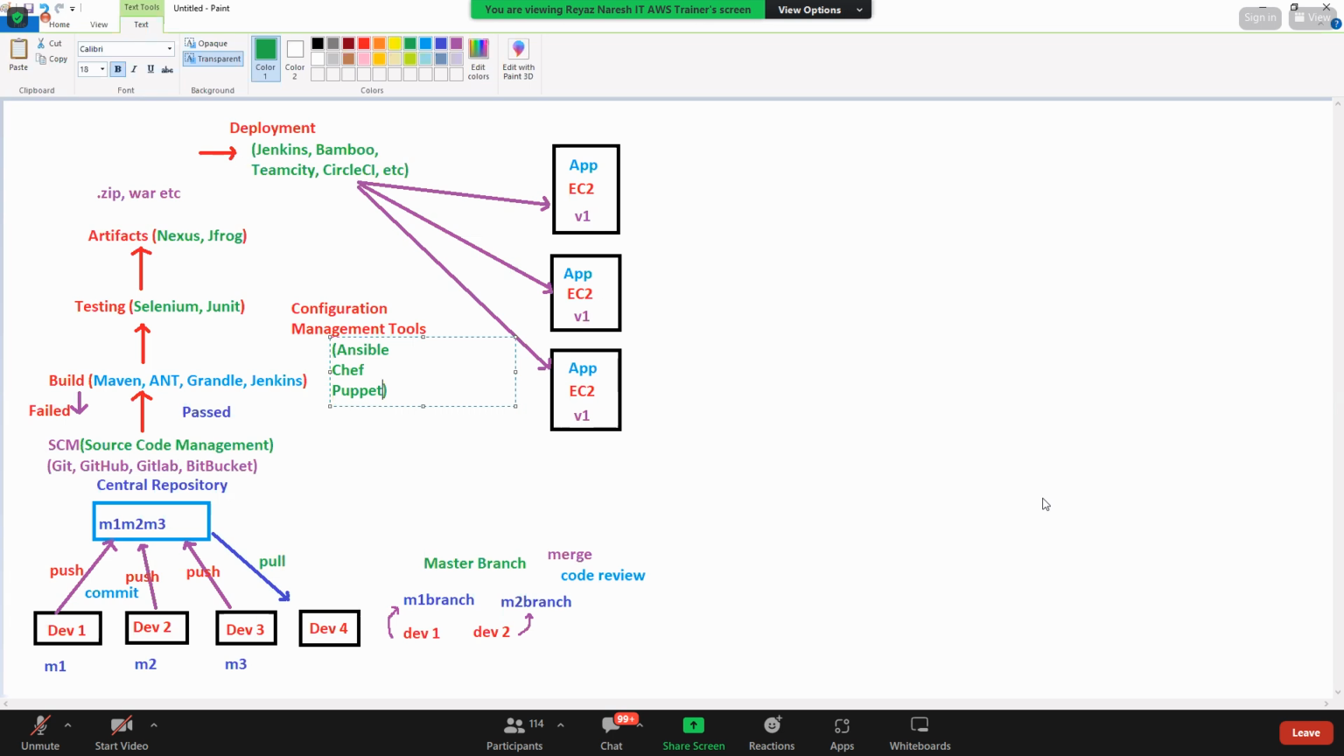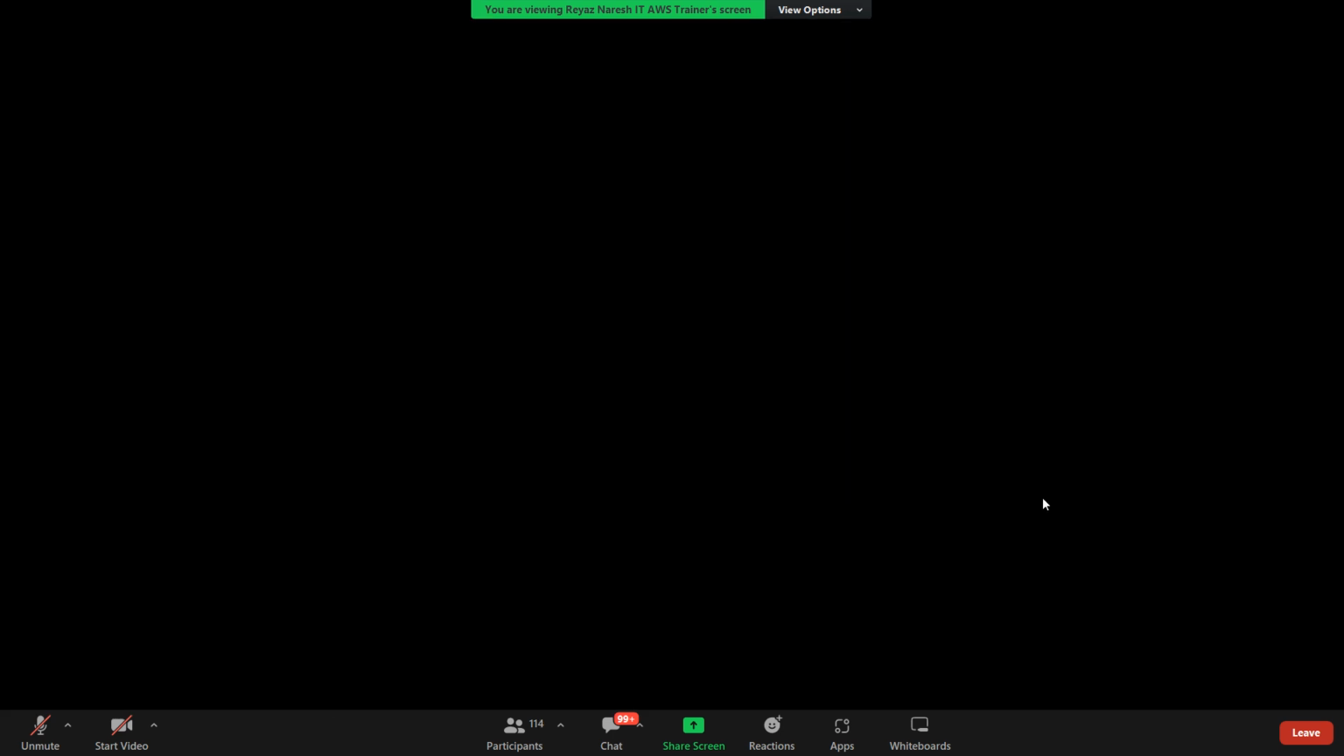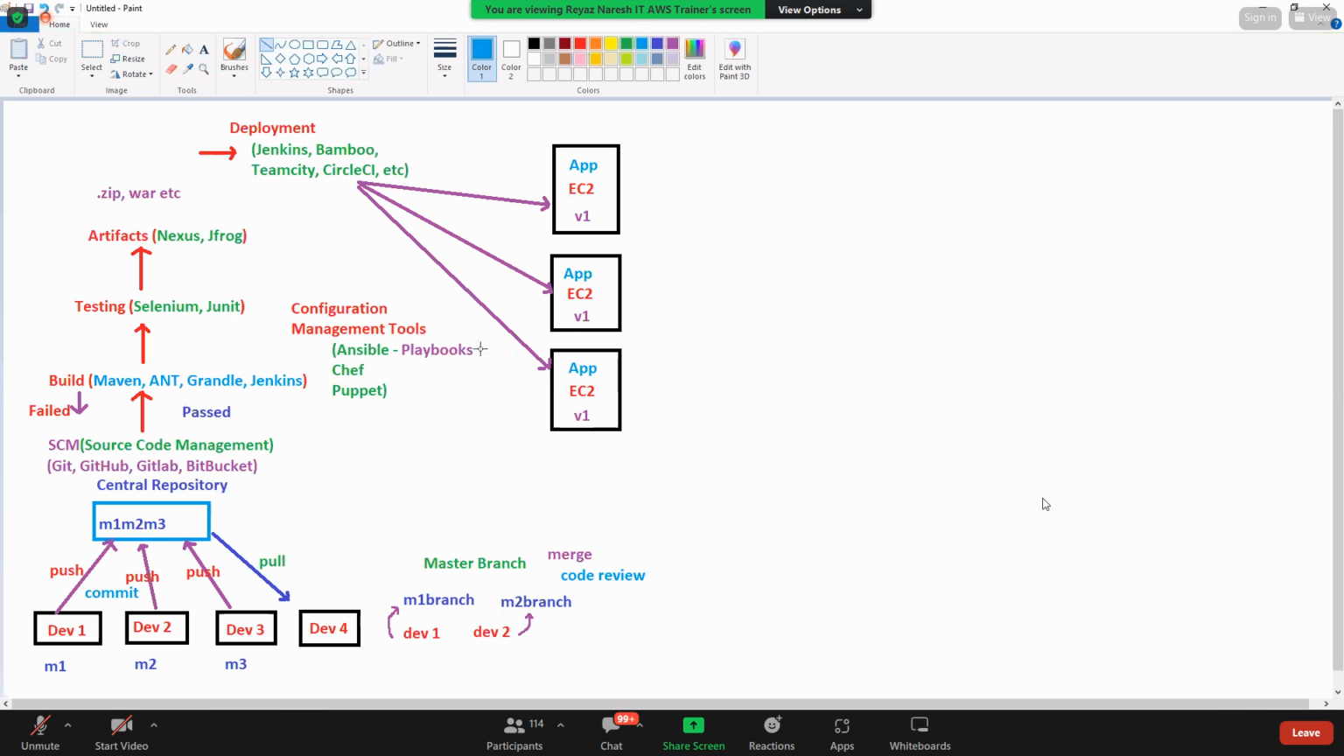In Ansible, you need to write playbooks. Have you heard about YAML files? It is similar to YAML. You need to write playbooks. You write the script there, and then these playbooks will go and do the configurations automatically in all the EC2 instances.